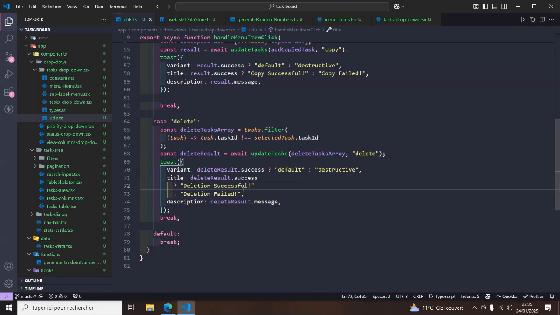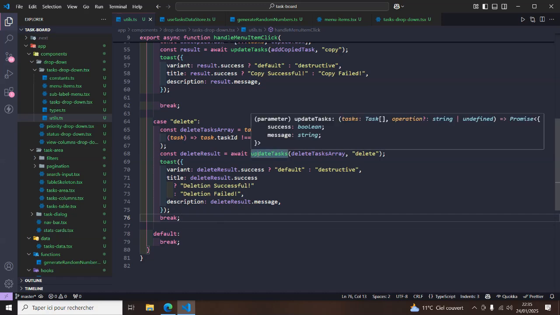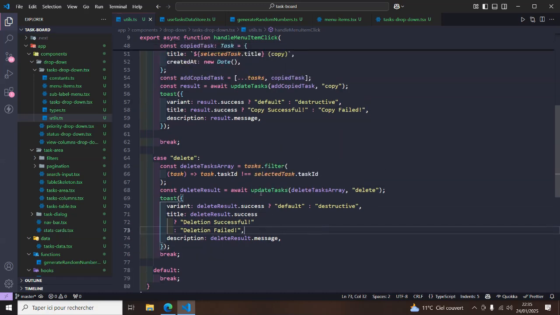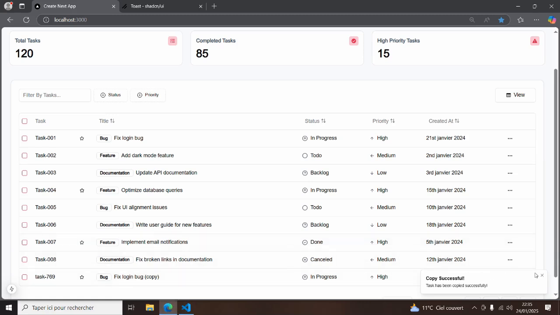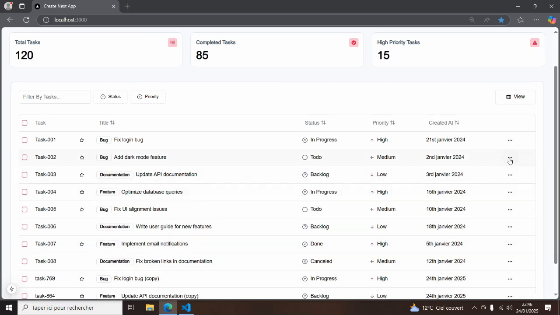And for the title, we're going to depend again on the success property to be able to show the title, whether it's successful or failed, and then we're going to use the delete result message that is coming from the function that I just showed you. So basically, this is how I updated the code to make sure that we can copy and delete the task that we want. And the next feature that I added is the ability to change the label.